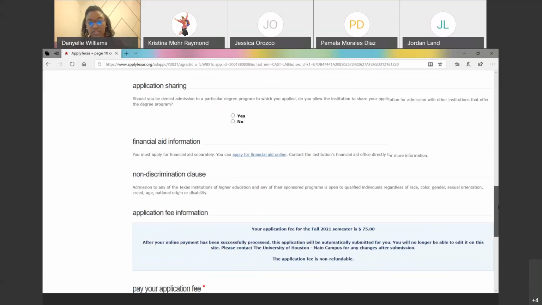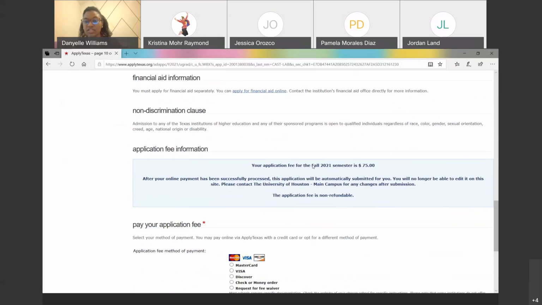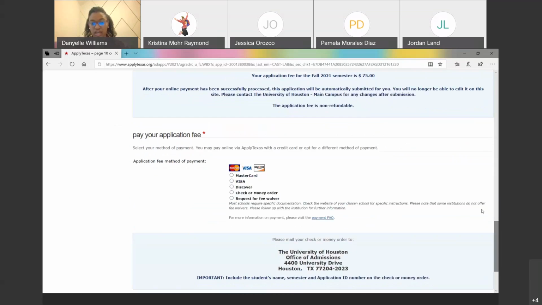And then here, once again, they're going to give you information on financial aid as well. And then at this section, they'll tell you how much the application costs. So for example, for U of H, it's going to be $75. And if you scroll down, of course, you're just going to have your area where you can pay. So of course, you would check what your card was.